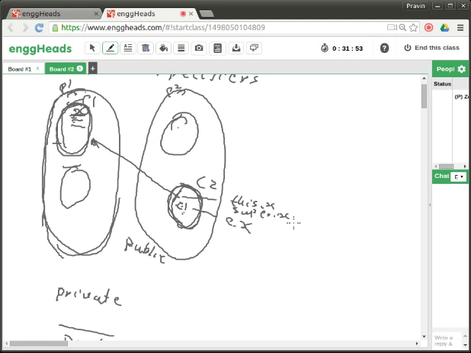Protected is always available throughout the package. See, this is different from the protected of C++. Be careful, okay? I don't have a subclass here. This is not a subclass, but it can access X because it is part of the package.